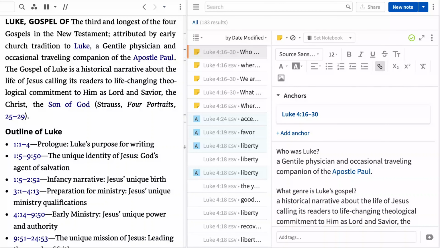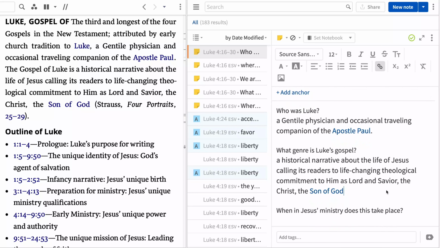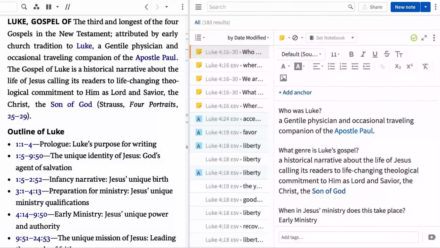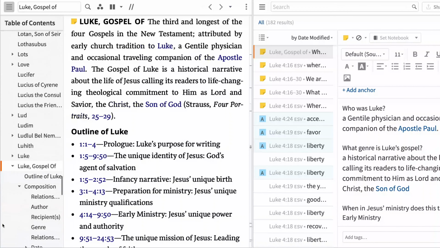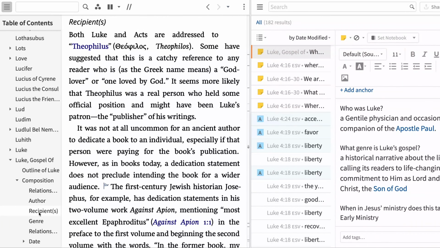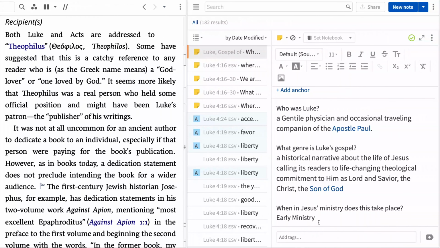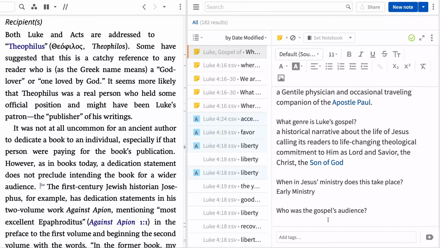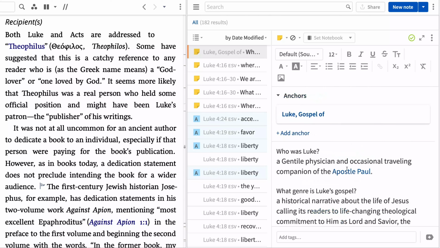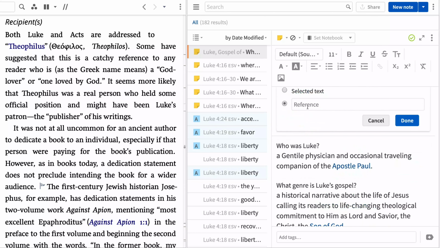From the outline of Luke, we can find more answers to our questions. Our passage fits within the early ministry of Jesus, a period where Jesus displays his unique power and authority. Scroll down to read more about Luke as the writer and Theophilus as the recipient. Create new notes as you find answers to your questions. These notes can all be anchored to the biblical text.